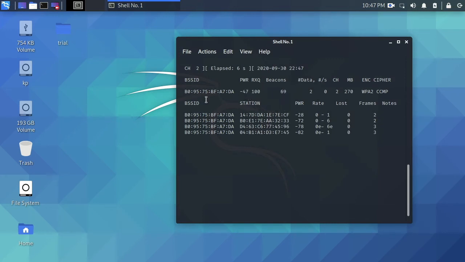Here we see this is the MAC address of the router. Station means 4 devices are connected with the router, and these are the MAC addresses of those 4 devices. To quit this process, press Ctrl+C.